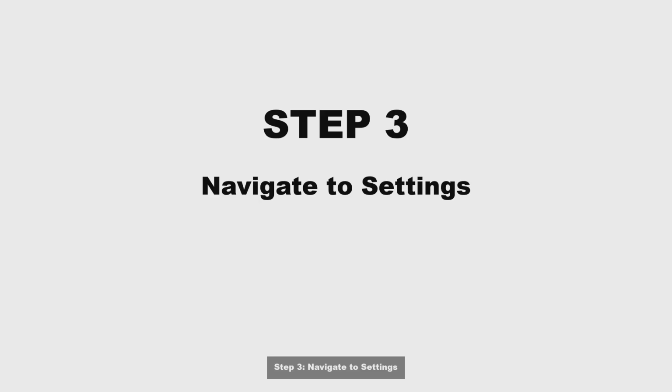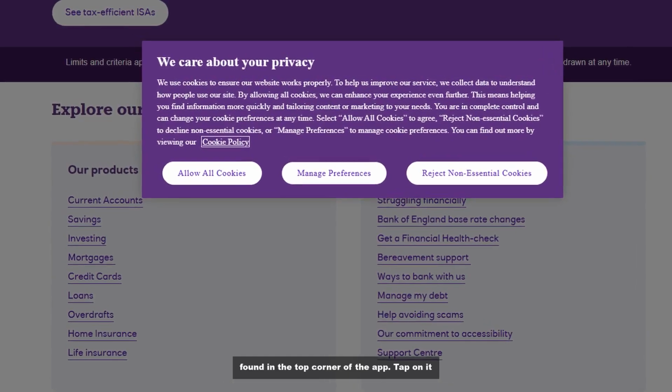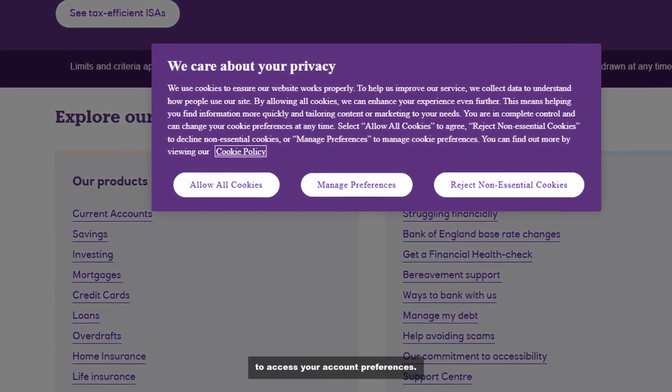Step 3. Navigate to settings. Once logged in, locate the menu icon, usually found in the top corner of the app. Tap on it and select Settings from the drop-down menu to access your account preferences.